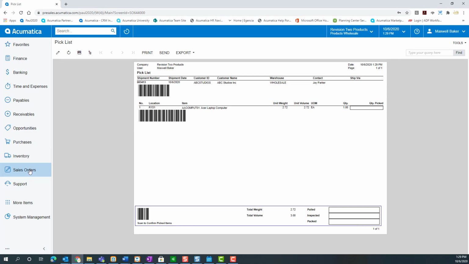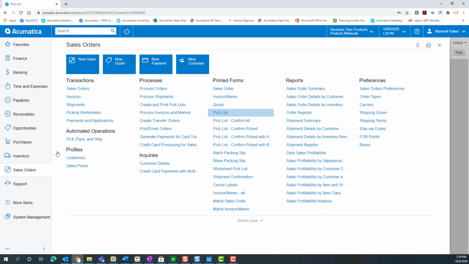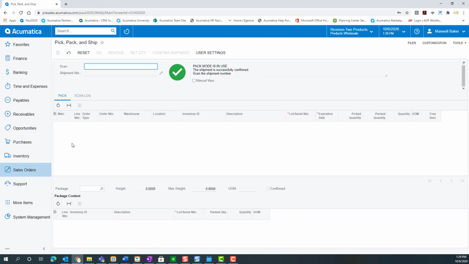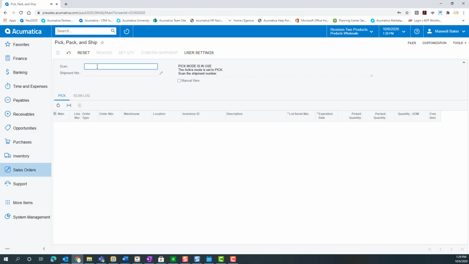Now we don't want to actually confirm that shipment. We'd like to come here now to our pick, pack, and ship window. And we're going to put this into pick mode. In pick mode, this is going to allow us to scan the pick list document we just created and pick the item we'd like to pick.